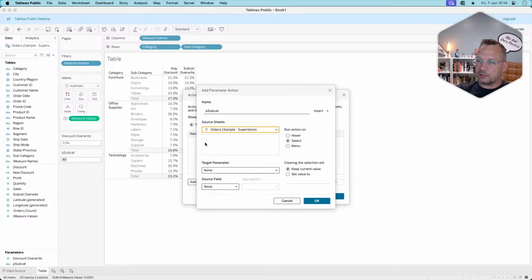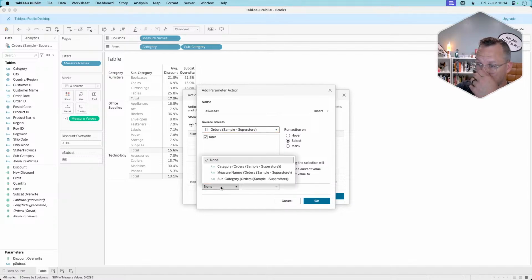And it's going to work on the table dashboard or the table sheet. Target parameter is subcategory, the source field is subcategory, and the aggregation is none. And when we clear the selection on that sheet, we want to set the value back to 1.